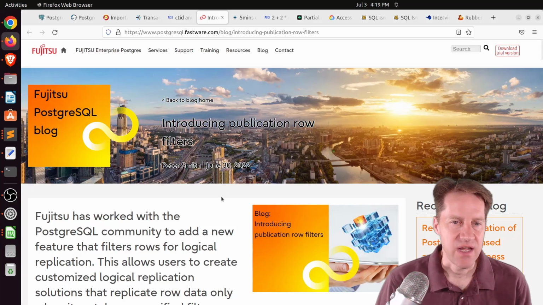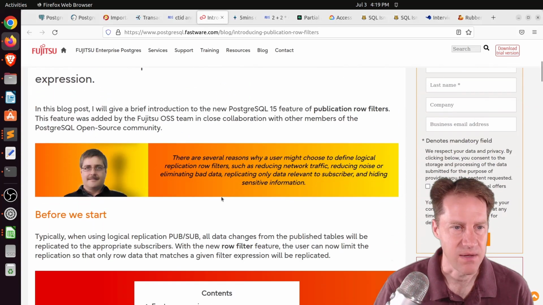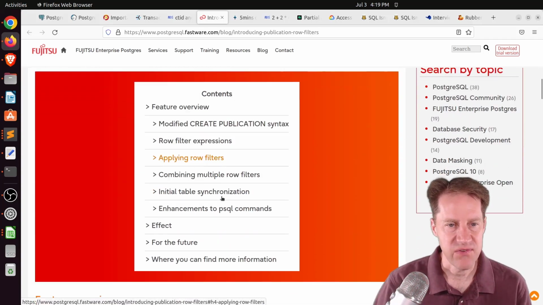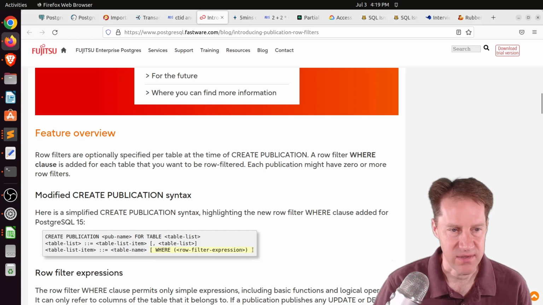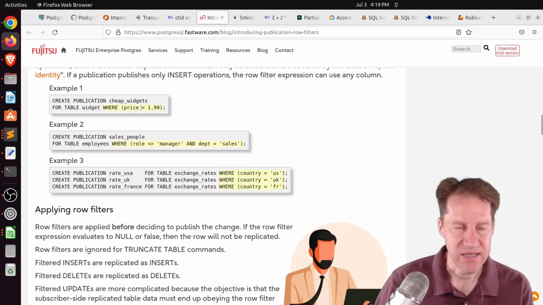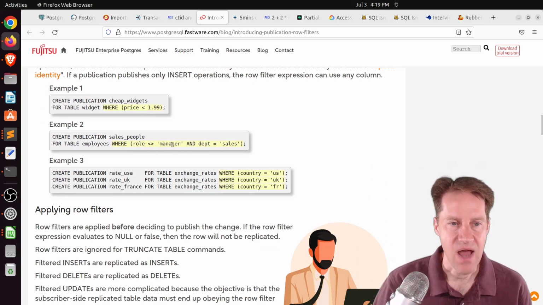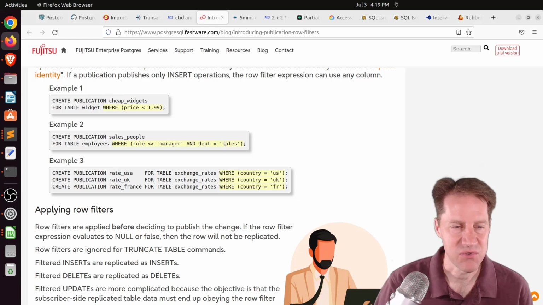The next piece of content, introducing publication row filters. This is from postgresql.fastware.com. And they're talking about, in Postgres 15, the ability to filter what rows a publisher publishes, essentially. So you can create a publication and define a where clause with it, and you're only going to be getting those rows back. So they have a few examples here. You could do where a price is less than some amount, or where non-managers are in the sales department. We only want to logically replicate those data to the subscriber database.